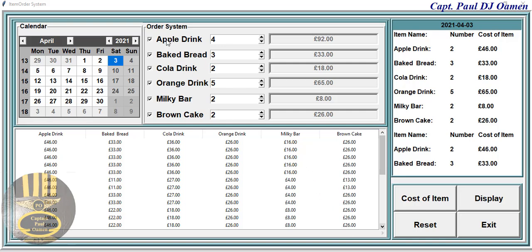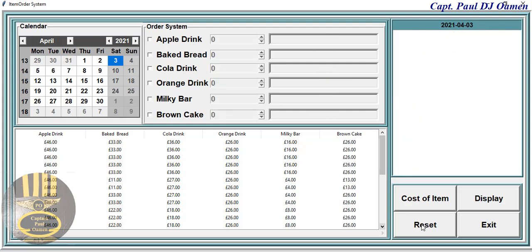As you can see, all you need to do is to select an item and click on here, and the price will be added automatically. You can see the whole system is developed using a spin button. Let me reset the whole lot and we have a go at it again.